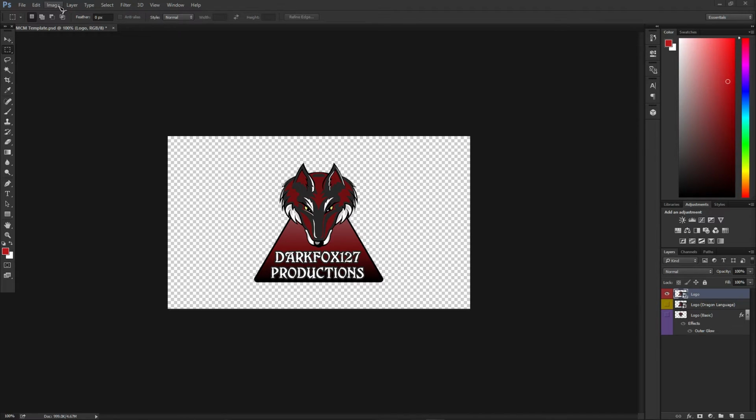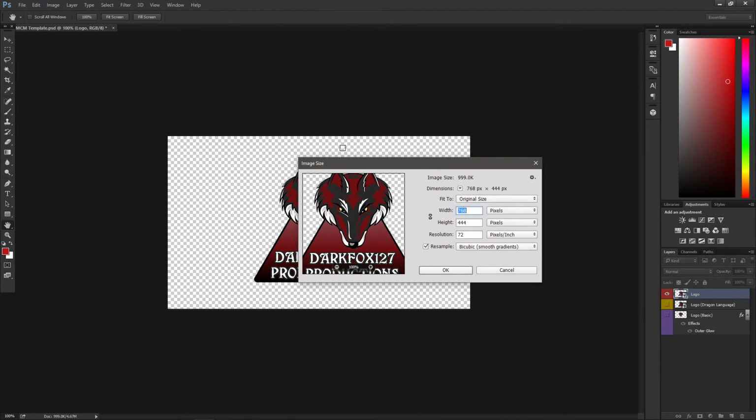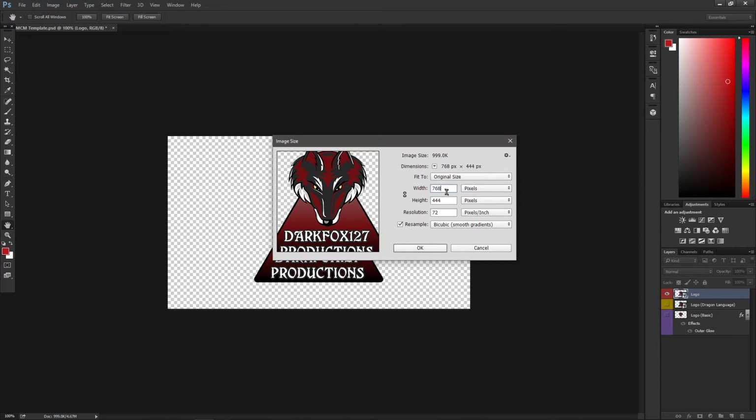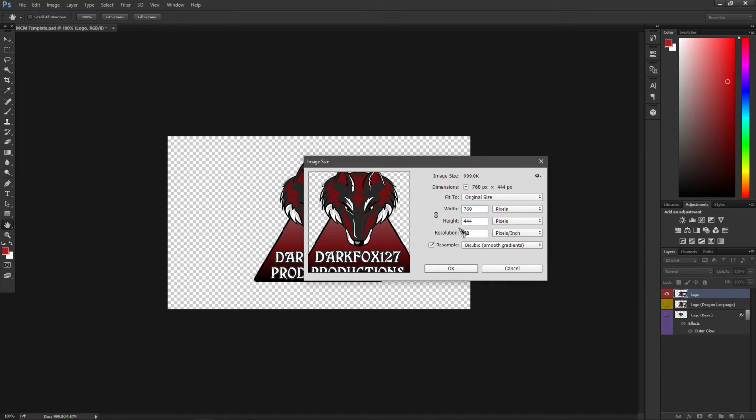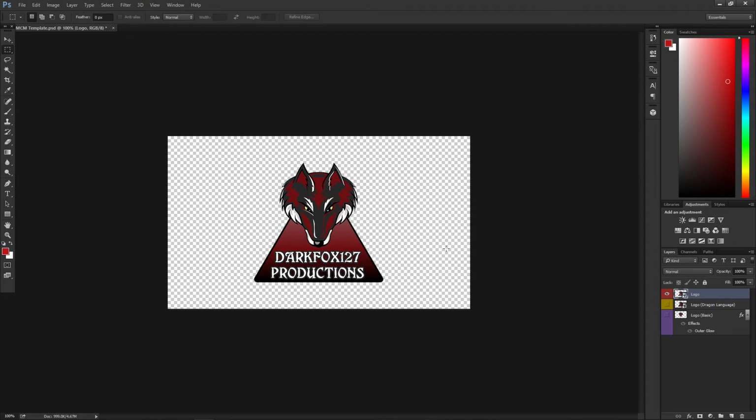Now the dimensions are pretty important, so if I just go to image size here, we've got 768 by 444. Now you've actually got space available as 770 by 446, but I've knocked 2 off each because this needs to be a multiple of 4, otherwise for some reason it doesn't like to create a DDS. Bit weird, but that's how it is. So do that first and make sure the background is completely transparent.